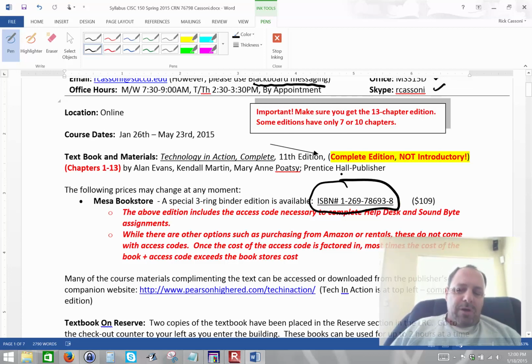The good thing about purchasing at the bookstore, at the Mesa bookstore, is that you're guaranteed to get the access code that you'll need, that'll be necessary for you to complete the help desk and soundbite assignments. There definitely are other options for purchasing the book from Amazon or rentals or other places, but many times these do not come with the access codes.